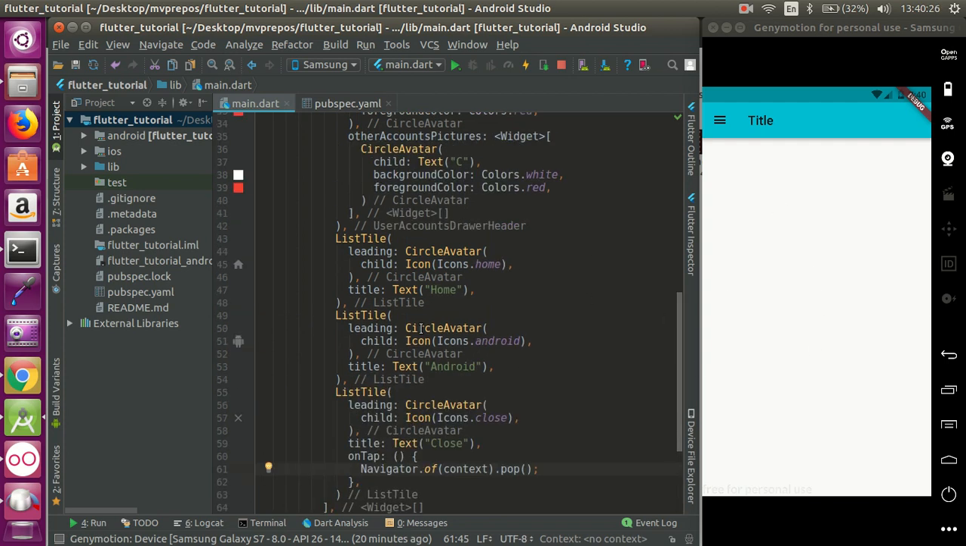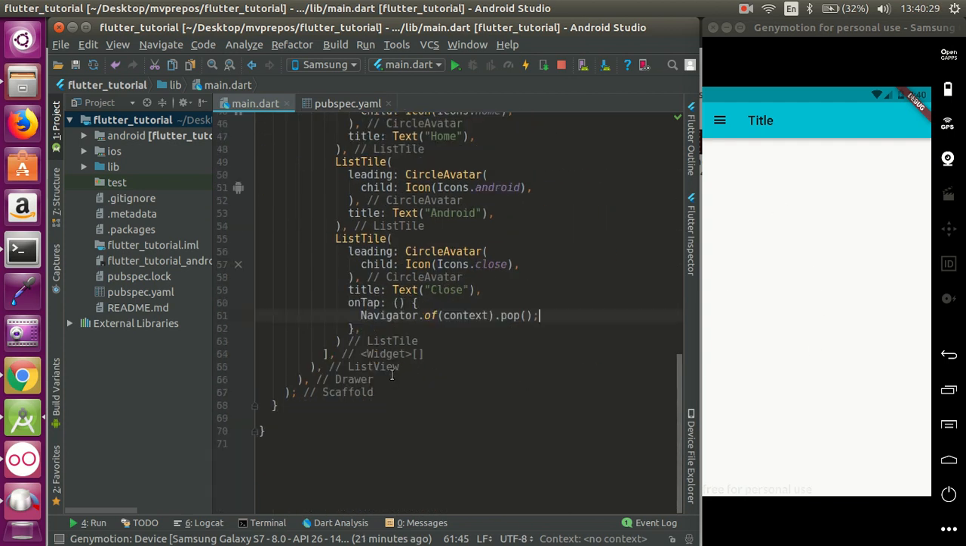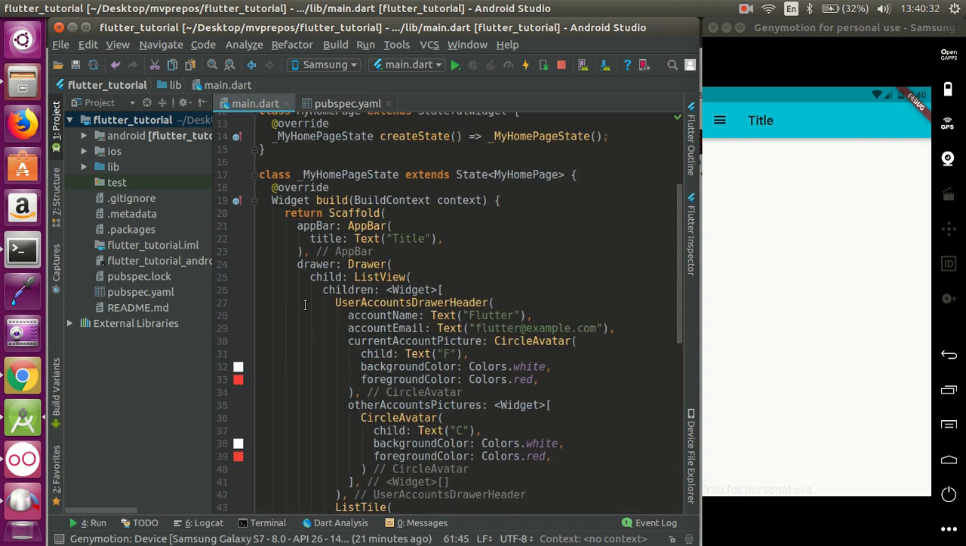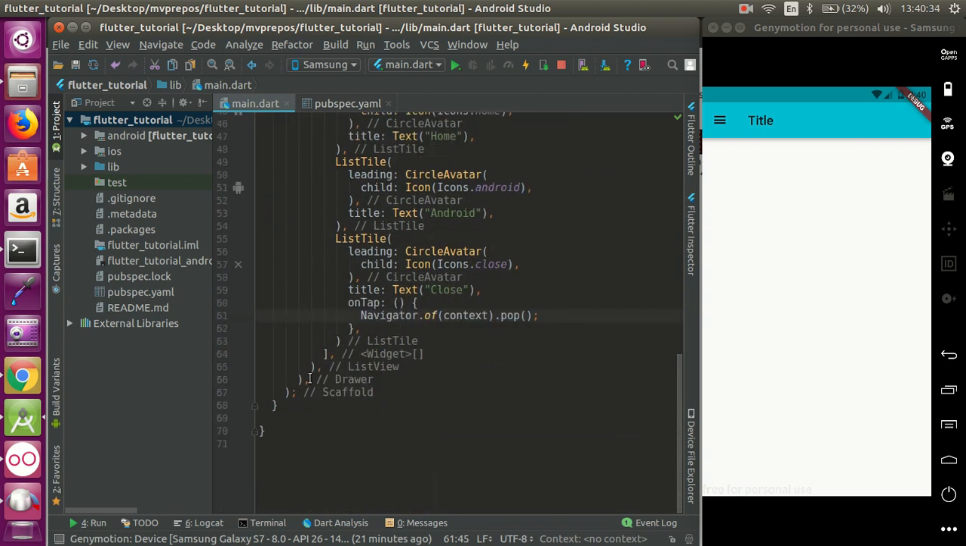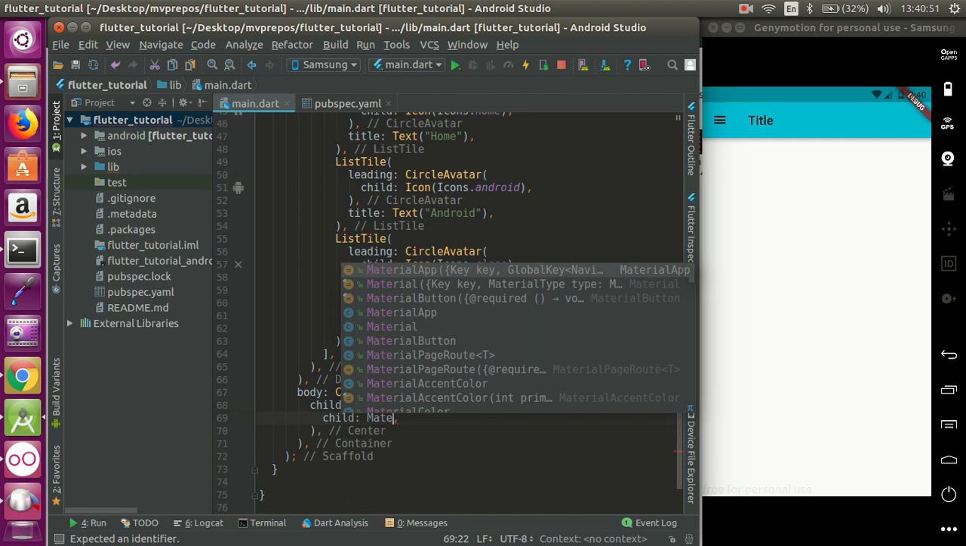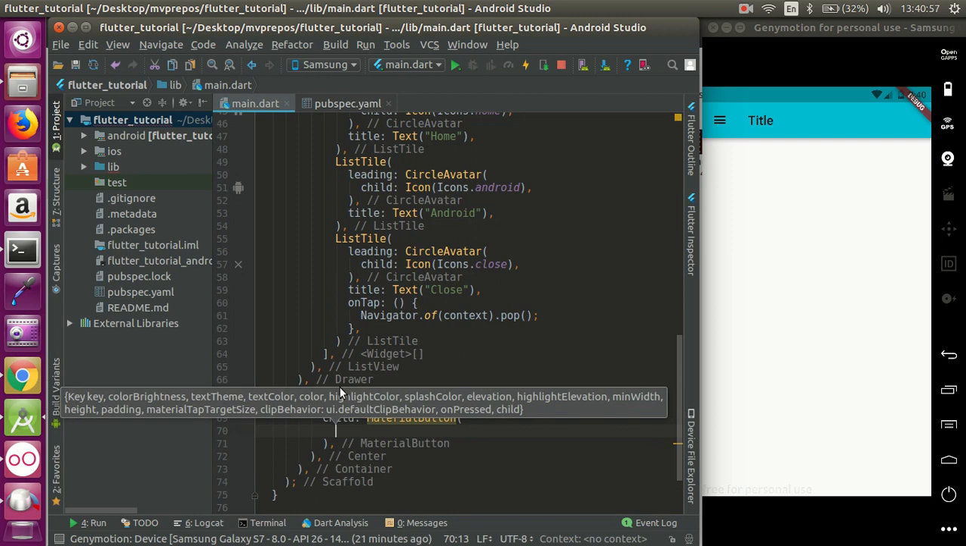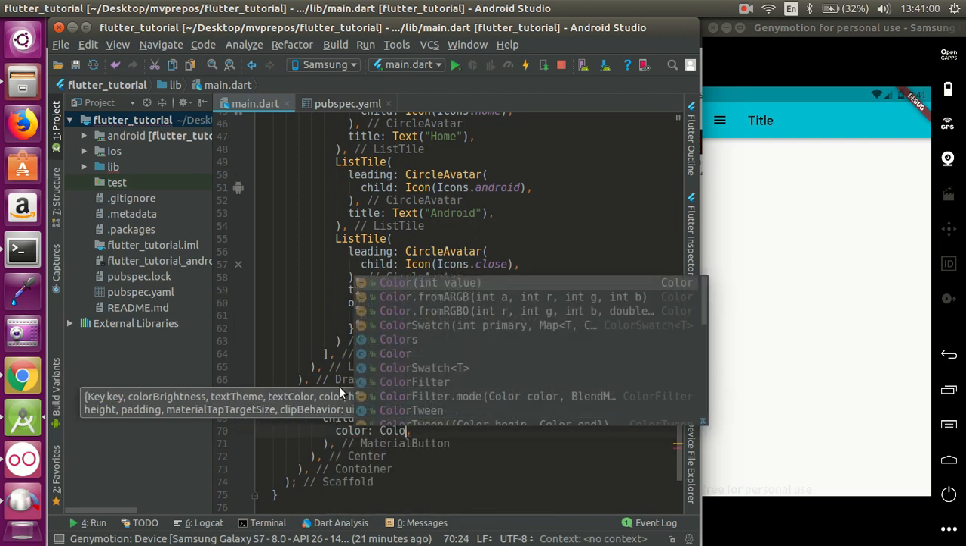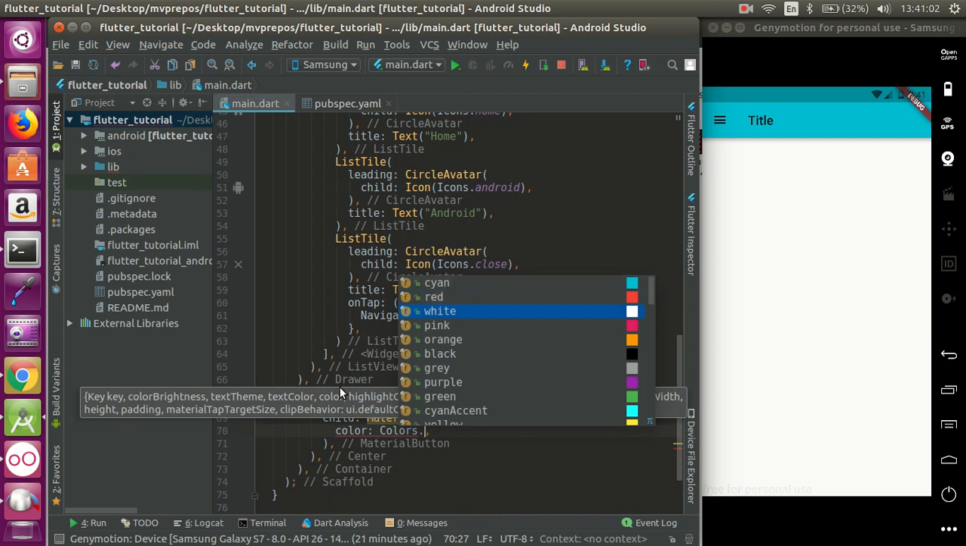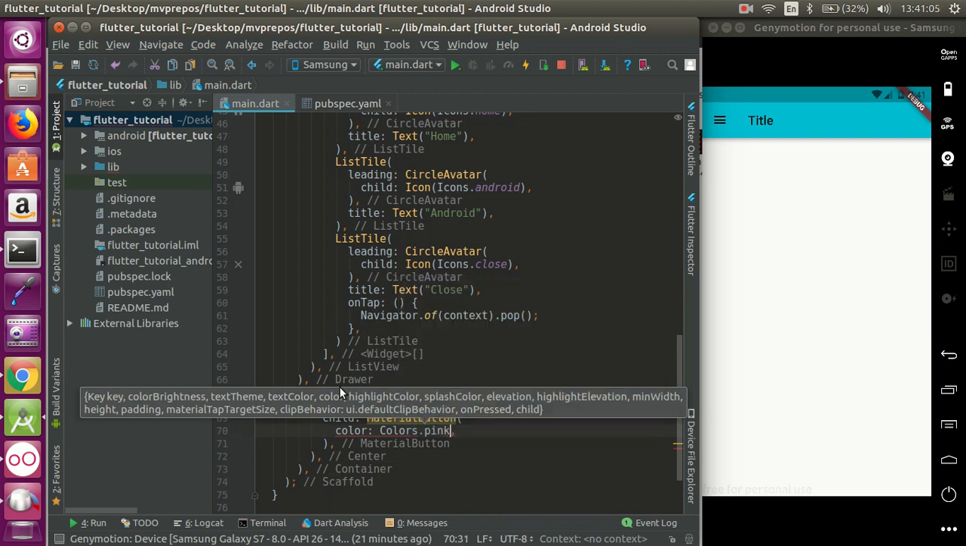Now let's move to the second part, which is the Snackbar. For that, let's create buttons here as the body of the scaffold. Let's use a container. Material button. Put a color, dummy color here, a random color. This one.